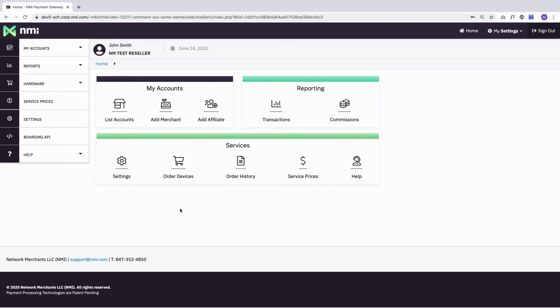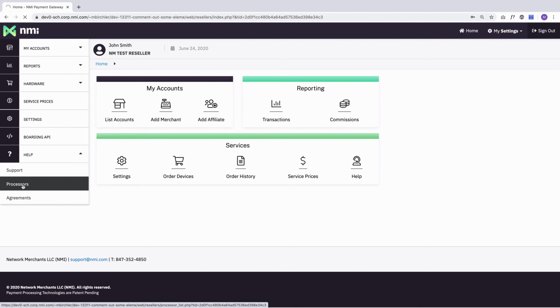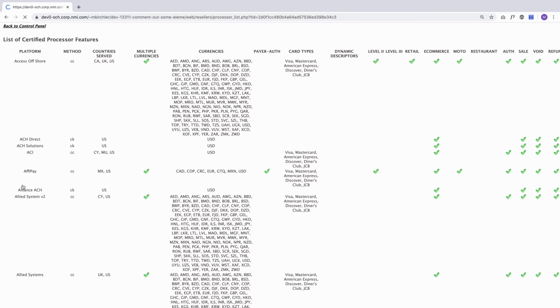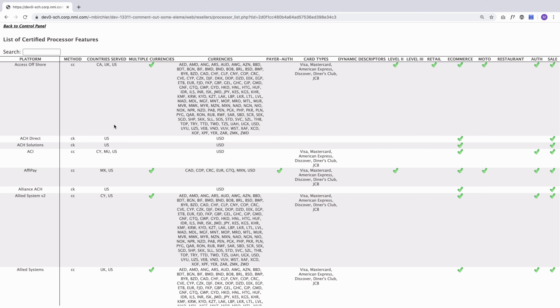Sometimes you just want to know everything about the processors that are available to you to see what features you can use on what platforms. And so we offer the Processor Matrix as a way to see all of this information in one place. To access it, go to your Help section and go Processors.